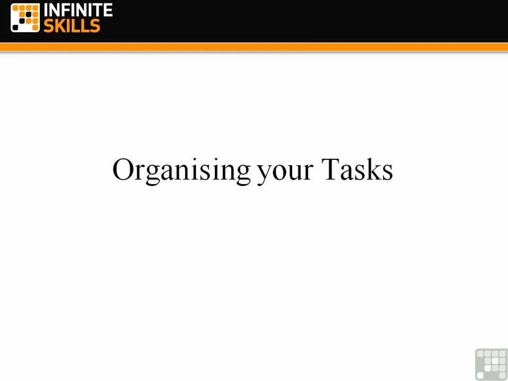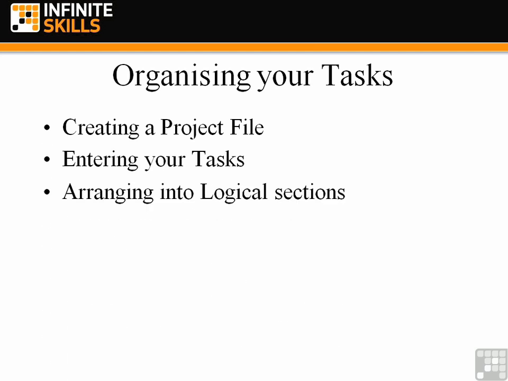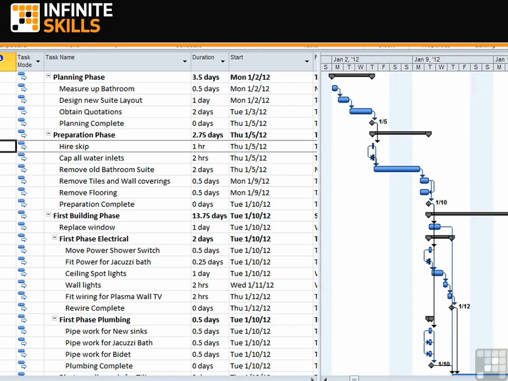The course will help you organize your tasks to help you create a project file, enter your tasks in the correct method using the correct durations and the correct annotation, arrange those tasks into logical sections or phases of your project, build all of your task dependencies so that you know what tasks are dependent on what must be done before what else, and you'll end up with your Gantt chart as we can see there. But that's not all we're going to be able to help you do.